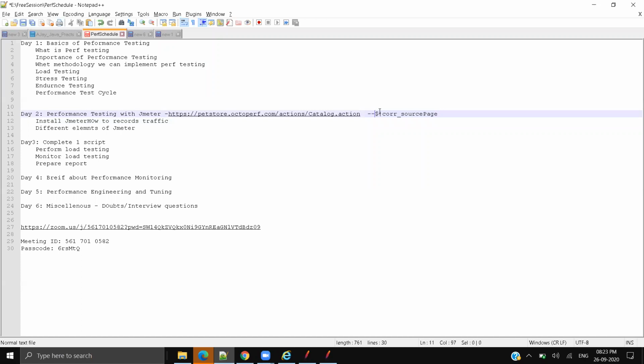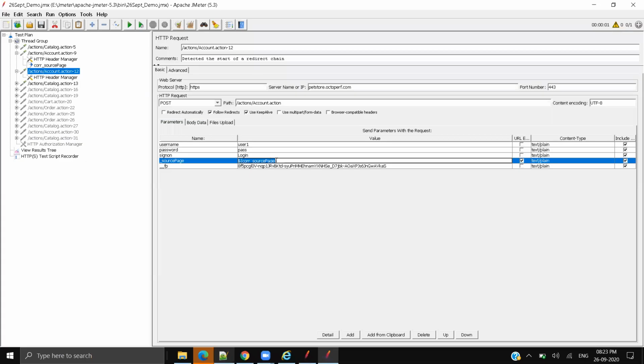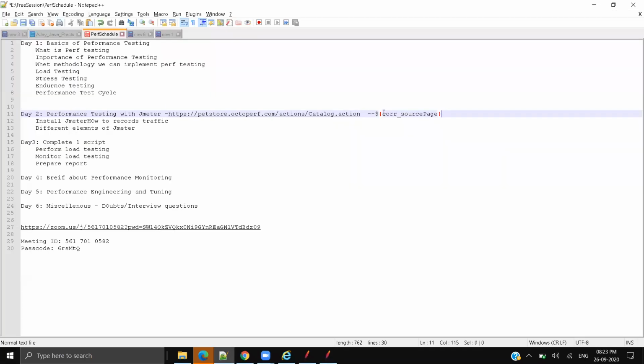So you have to put $, open a curly brace, and close the curly brace. Inside is the variable name which you want to substitute the value for. Any doubts?